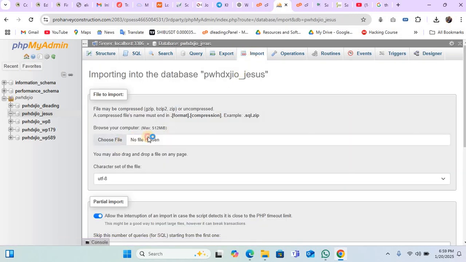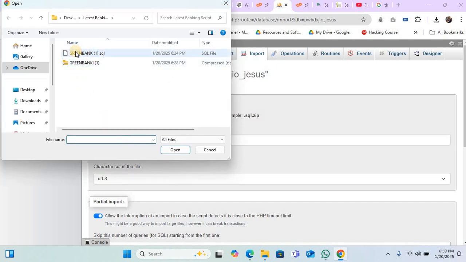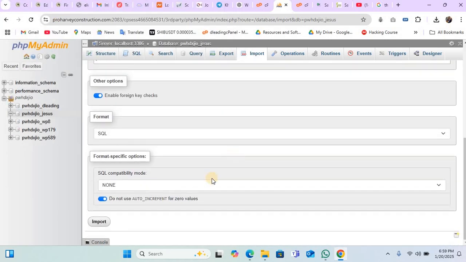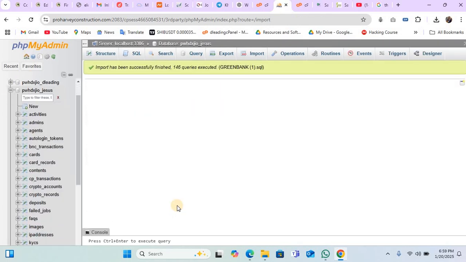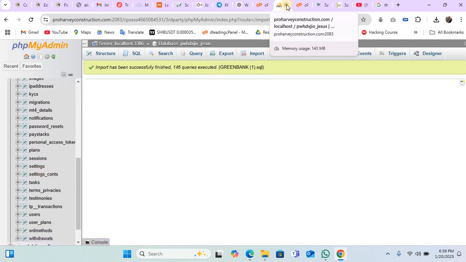It tells me to choose the file here. I'm going to click here to choose the file. This is it, Greenbank SQL. I'm going to click on it and open, then scroll down here and click on import. All I have to do is wait for it to load, and then I see everything has been imported successfully. Let me just close here.